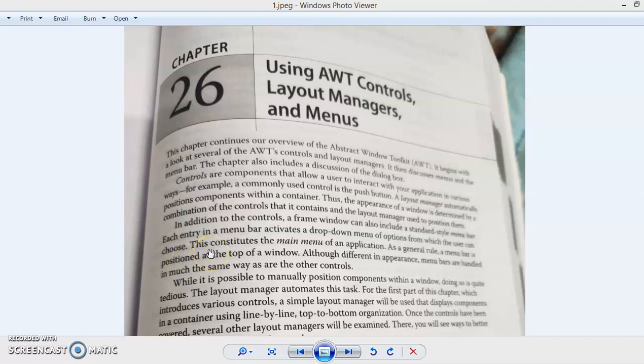So today we will be covering chapter 26, that is using AWT controls, layout managers and menus. Though we will be focusing only on two controls, that is labels and push buttons. And one layout manager will be seen because your course is very restricted in this chapter. You have to cover only before applying checkboxes. So we'll be starting with this.